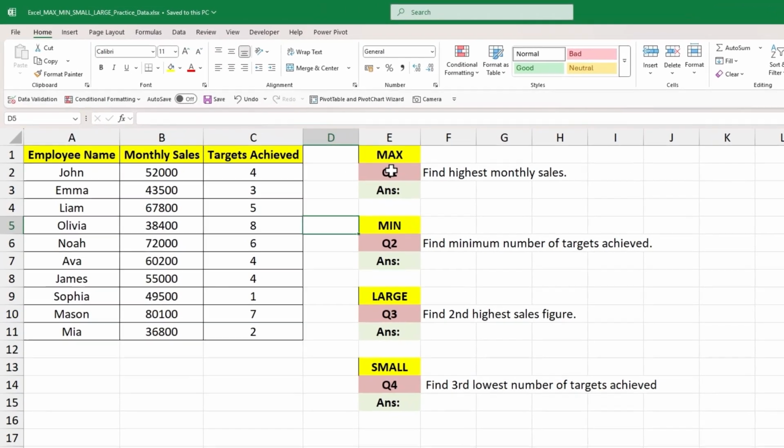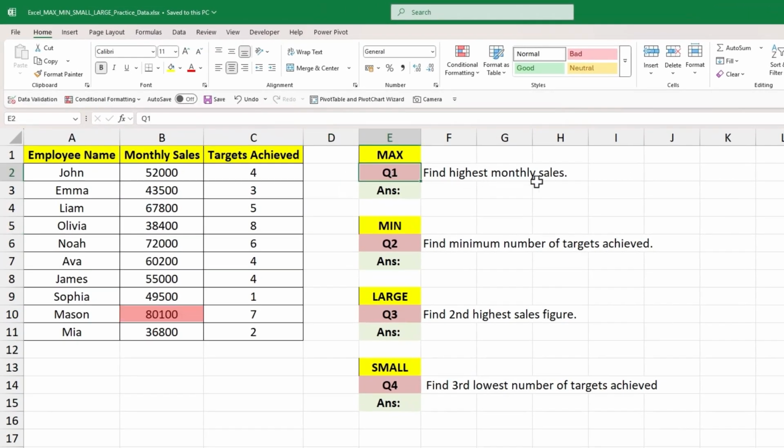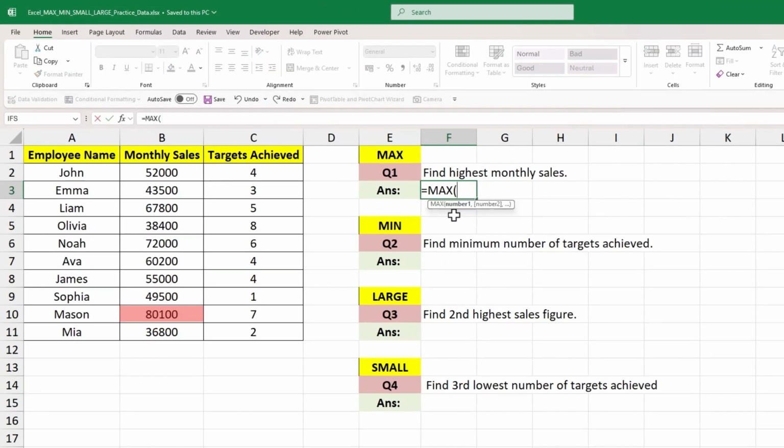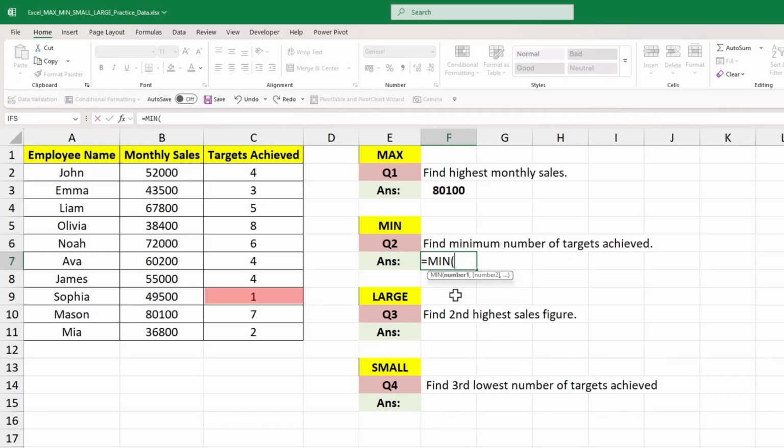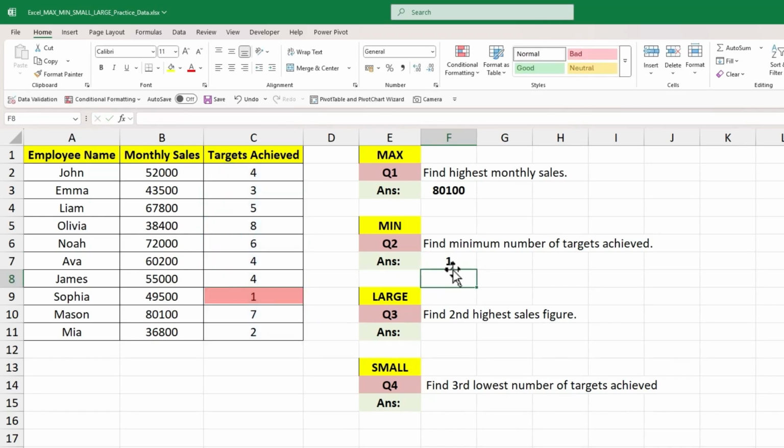Alright, so the first question is to find the highest monthly sales. Let's add the MAX function. Select all the values below column B as input. Close the bracket and hit enter to find the maximum value among the monthly sales. Second question is to find the minimum number of targets achieved. Let's add the MIN function. Select all the values below column C as input. Close the bracket and hit enter to find the minimum value among the targets achieved.